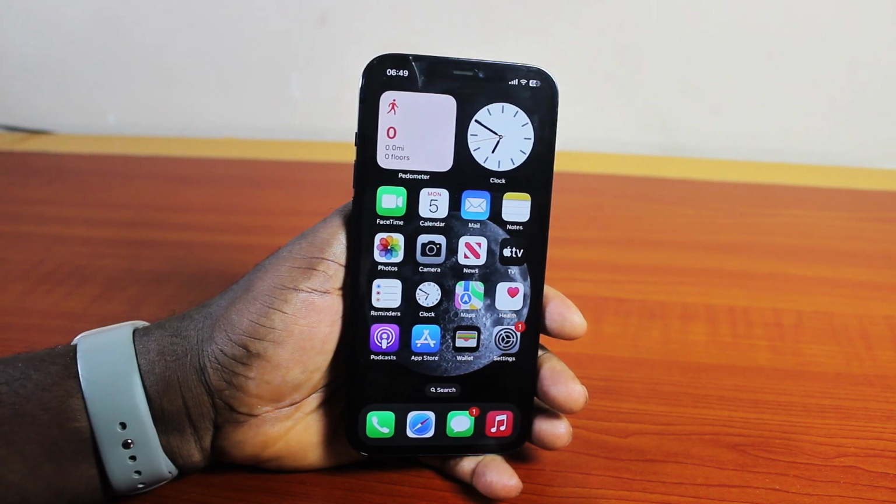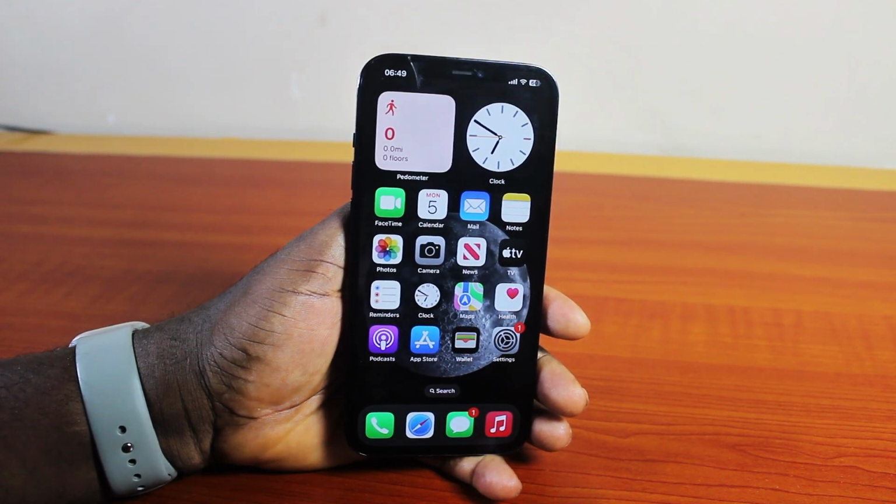Alright guys, a quick one. Here, I'll detail how to take a screenshot on iPhone with Assistive Touch.